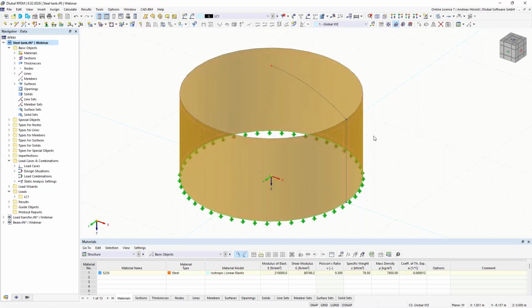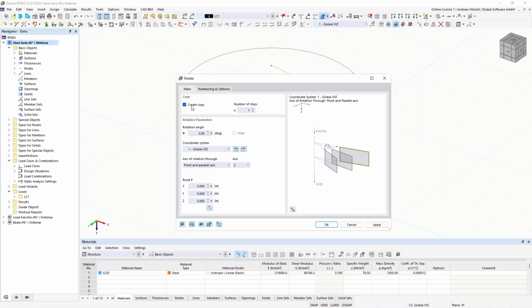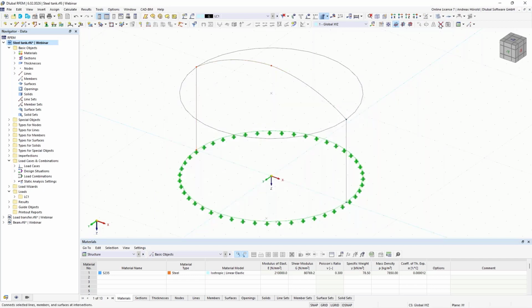I delete the two surfaces. Then I copy these two lines here right above, or I copy during a rotation, I use the function rotate selected objects. I check create copy, one copy, 180 degrees. The axis should be set, that axis, and the rotation point should be the middle of the circle. Okay, then I use the function here right above, connect selected lines, and with that window I divide the circle into two lines, also the lower circle.